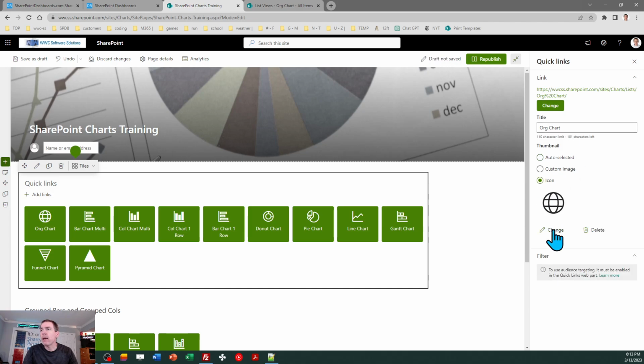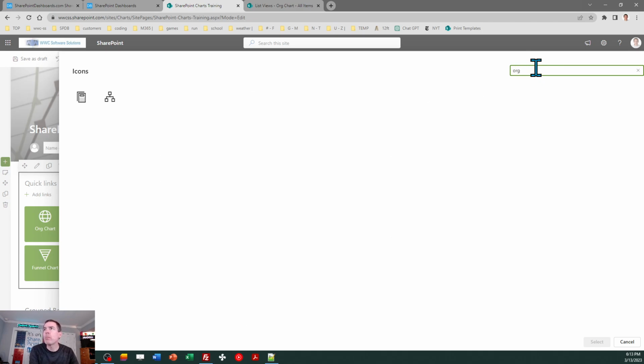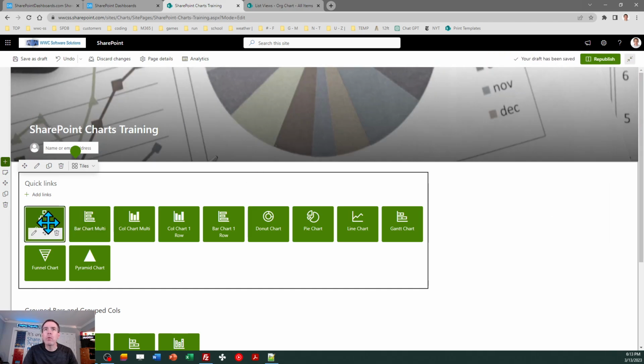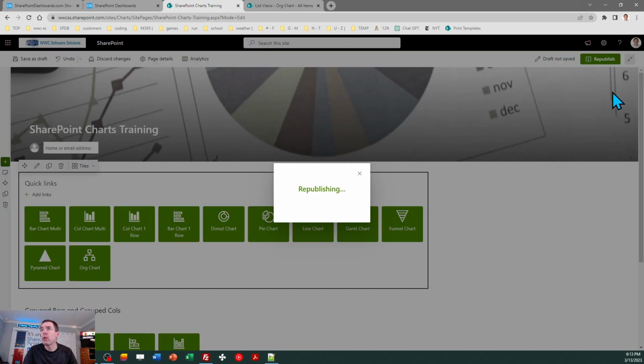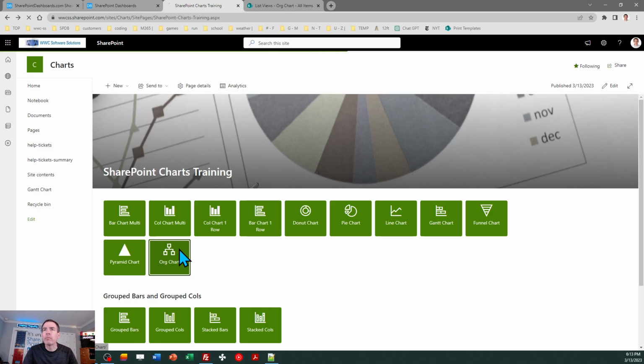Let's change the icon to something more interesting. I don't think they have org chart, but every time I say that, sure enough, they have an org chart. Okay, so select that and close that sidebar, and I want to scooch that over to the end and republish. All right, so now we have the org chart.